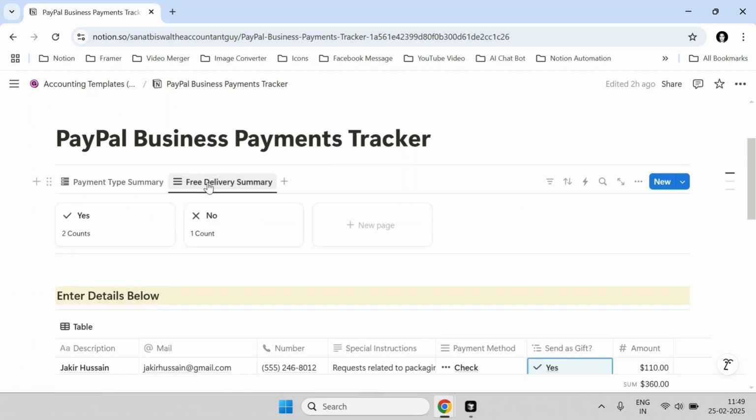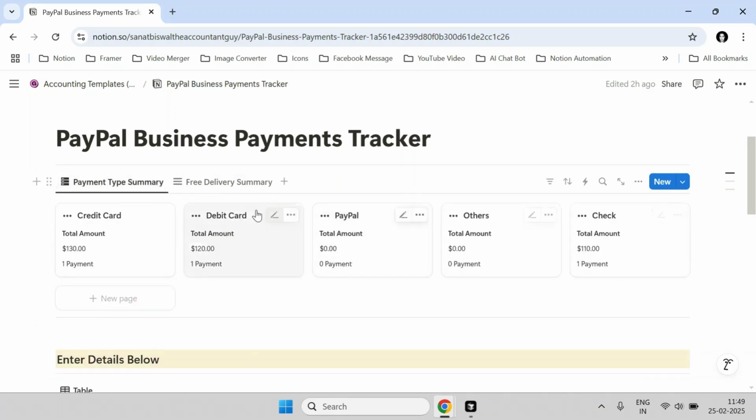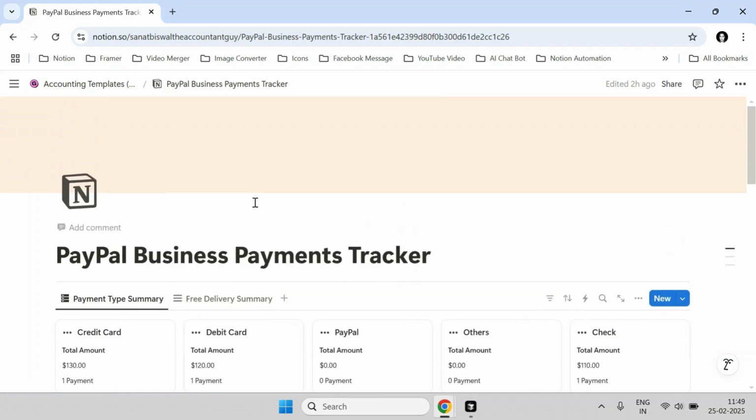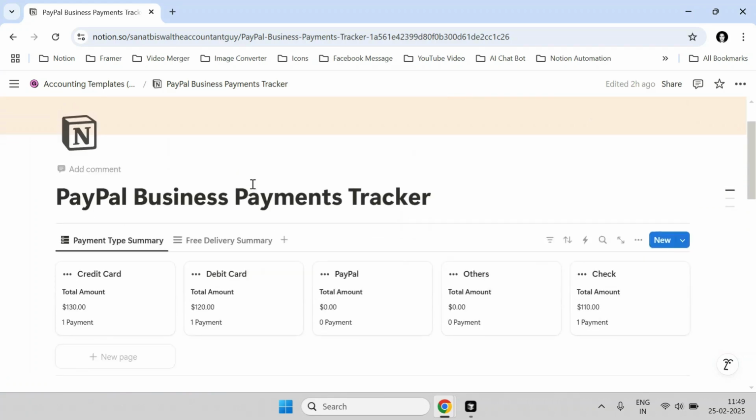Then there is a free delivery summary which shows how many customers have requested for free delivery and how many have not requested. So this is another quick KPI for your information. This template is customizable for your needs. You can customize it to any extent possible and add as many details as possible.